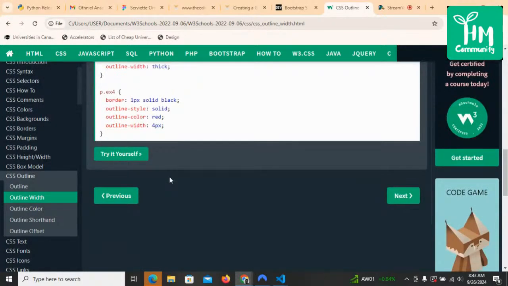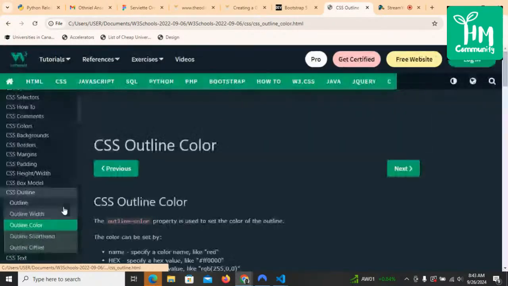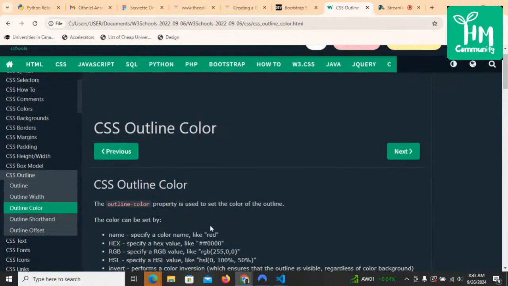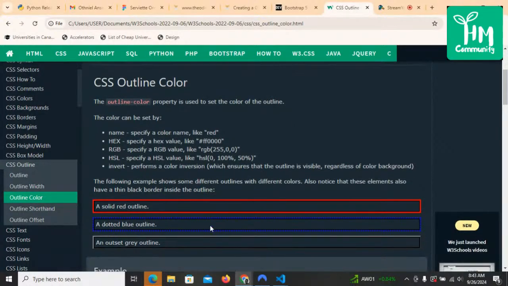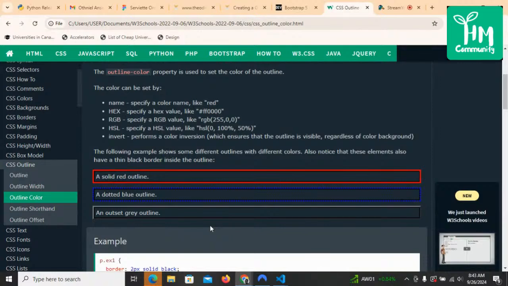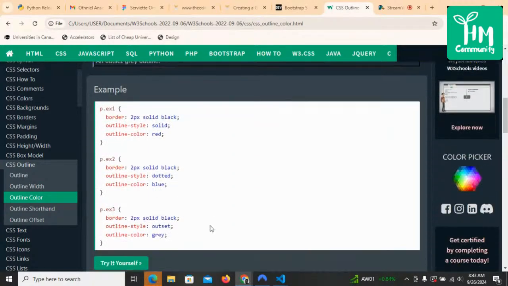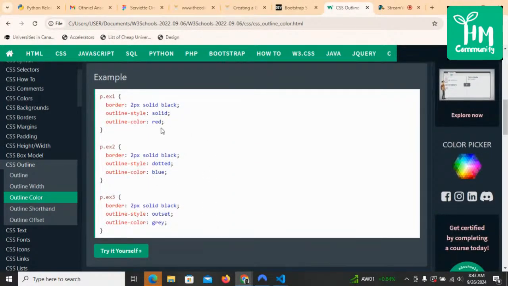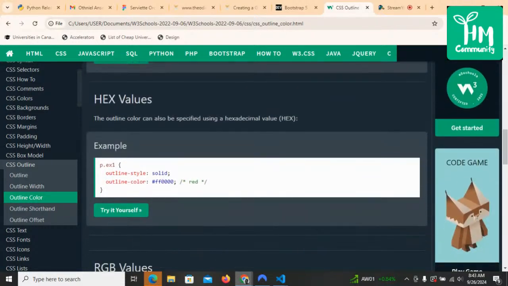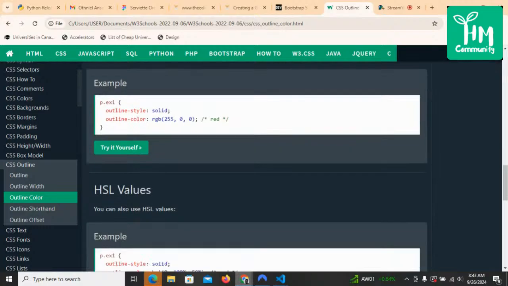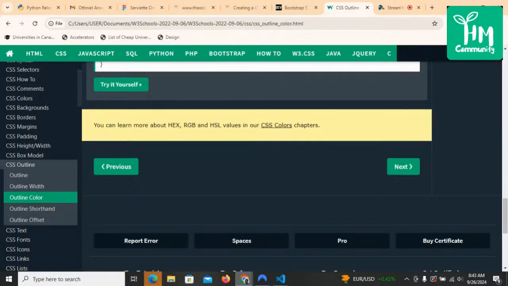Okay. So we have the outline color. I think they've just displayed it in the example. If you don't want to use just a straight color like red, green, blue, you can use HEX, RGB, or HSL values for your outline color. You can use a normal color name, or you can use HEX values, or you can use the RGB values, or you can use the HSL values for your outline colors.